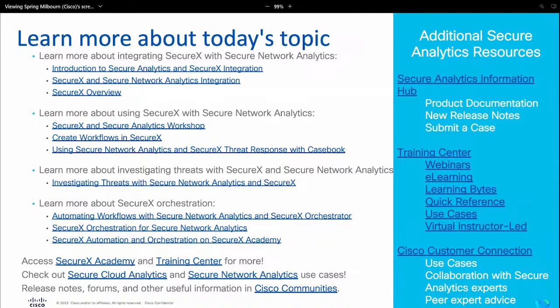Another one asks, through SecureX, can we do hardware port block and endpoint solution too?